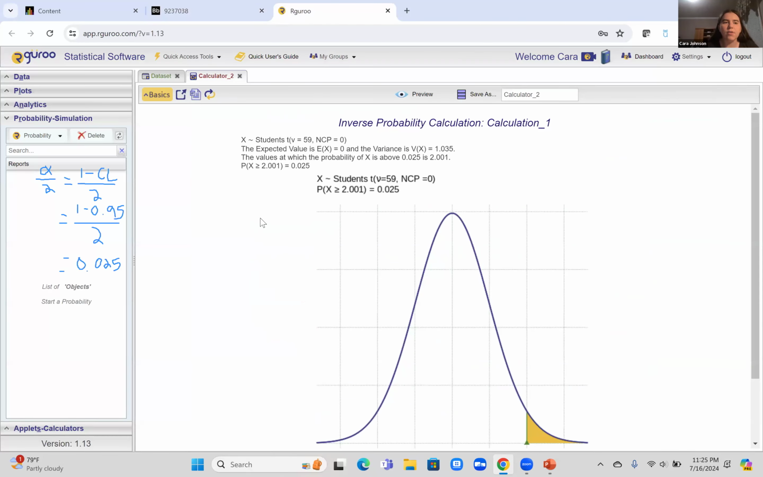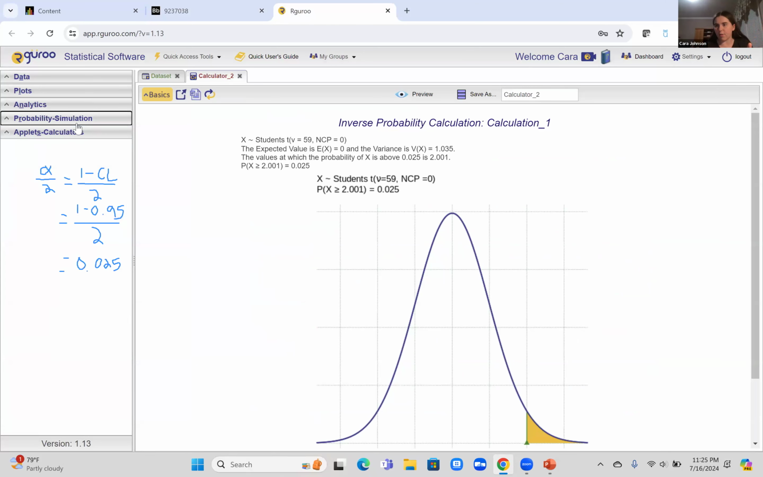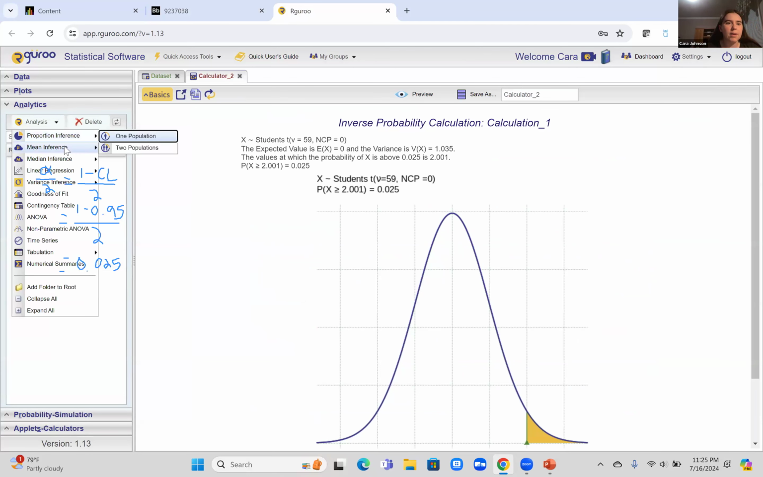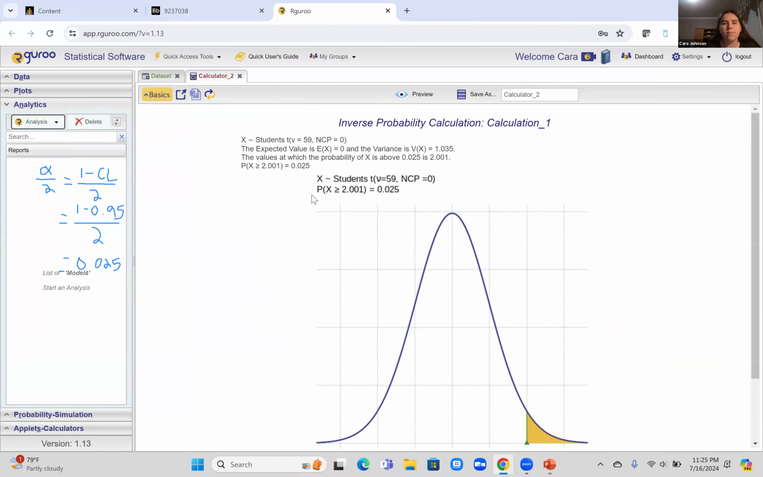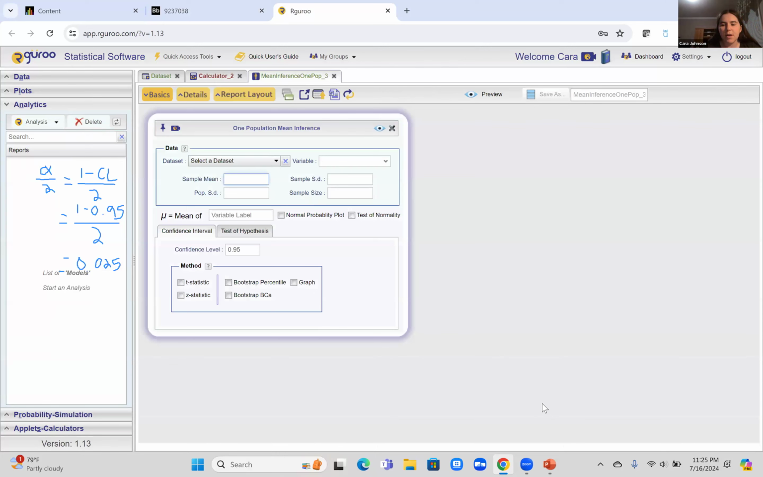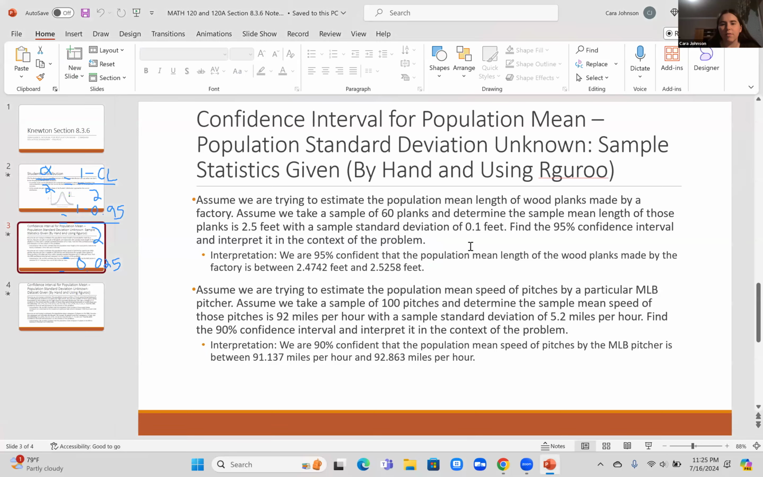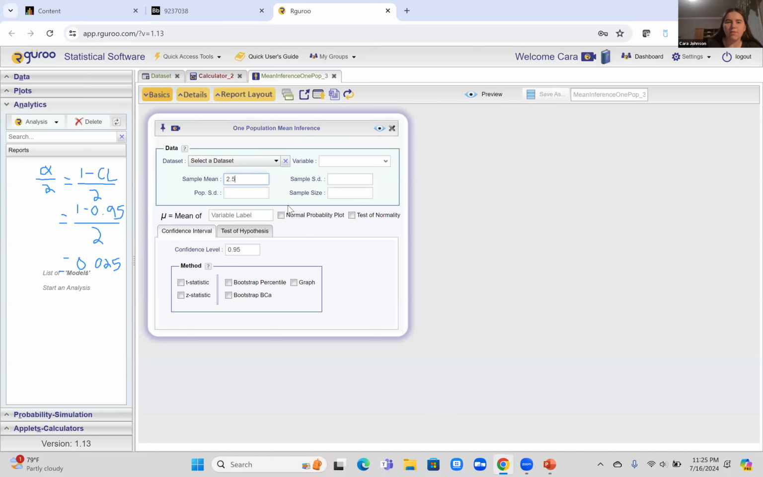And now, to actually do it in Rguroo, how we're going to be doing it all the time, because like I said, we're only going to use that formula for the project. So the rest of the time, we're going to use our Rguroo confidence interval calculators. So analytics, analysis, mean inference, one population. I had a sample mean of 2.5, sample standard deviation 0.1, sample size 60.